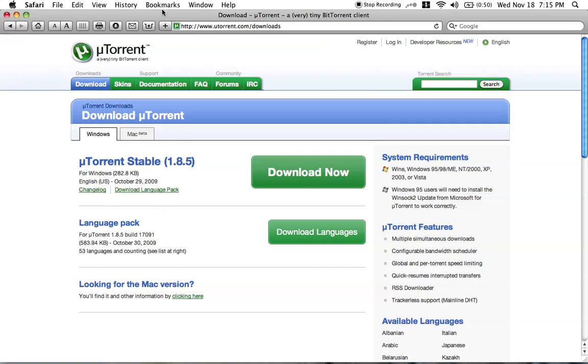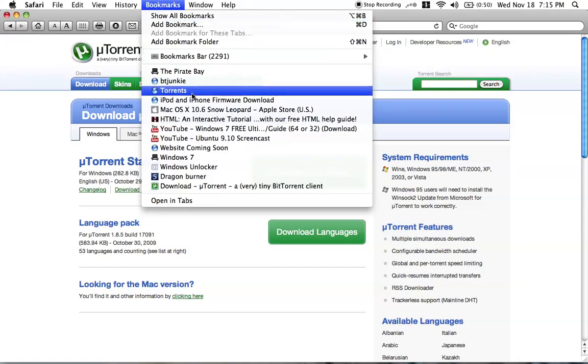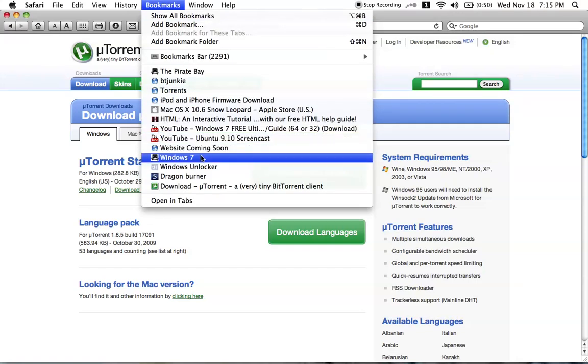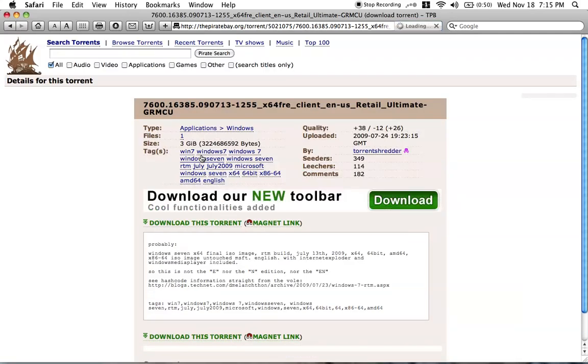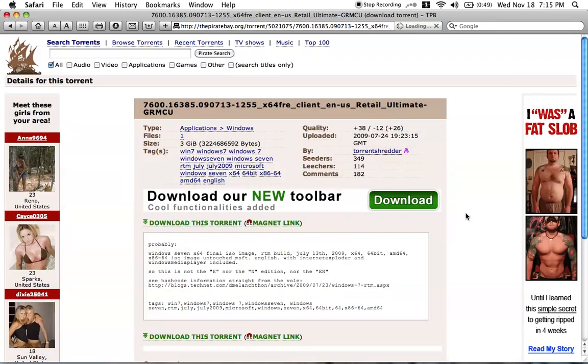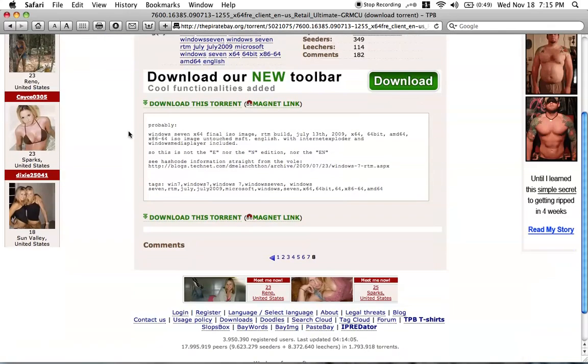So after you go here, you're going to want to go to this one, where it's also going to be in there. It's going to be under Windows 7. Then your page looks exactly like this. You're going to go to download this torrent, bam, you're going to be done.